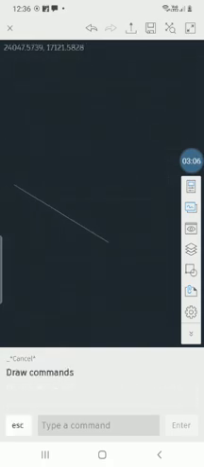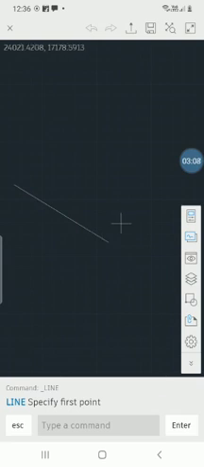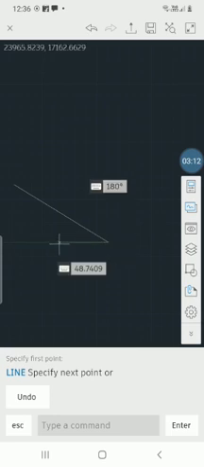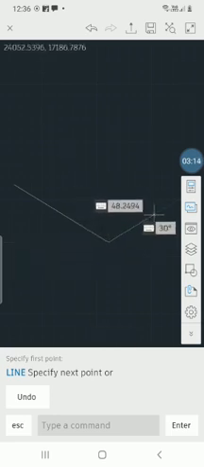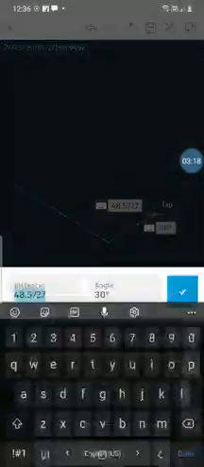Now take another line and draw another line of 100 mm as per our regular method, like this. We're going to select this length, write 100 mm here, and OK.